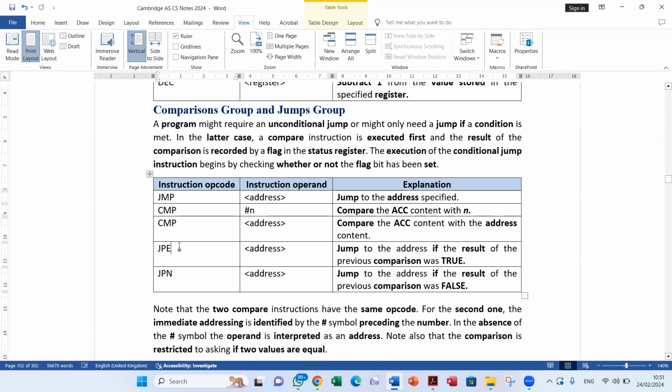Jump if that last comparison was equal. Jump equal: jump if that last comparison was equal. Jump not equal: jump if that last comparison was not equal. So this is unconditional jump, this is comparison, and then jump if equal and jump if not equal.